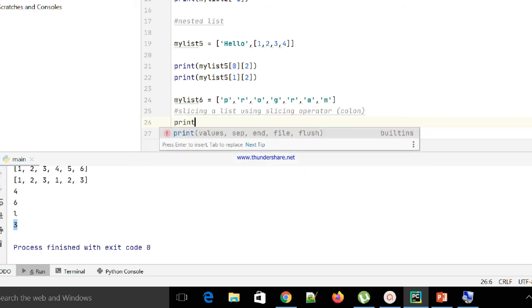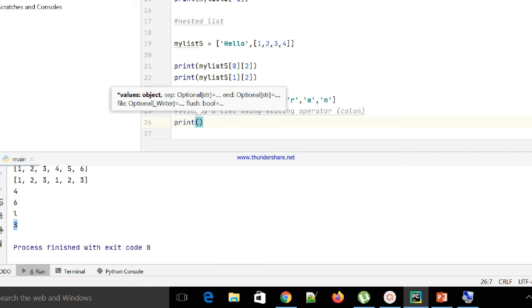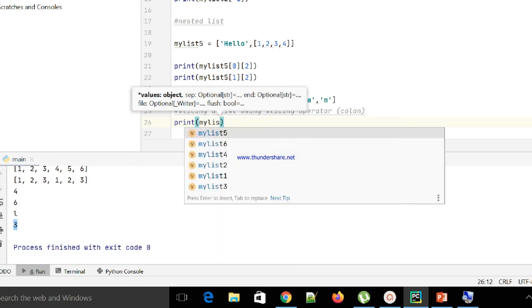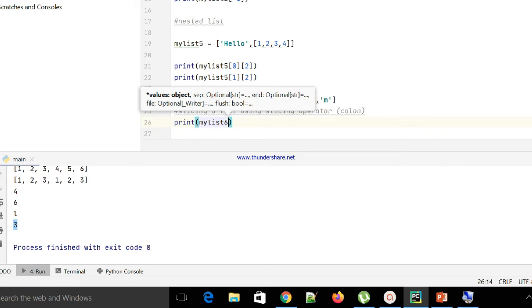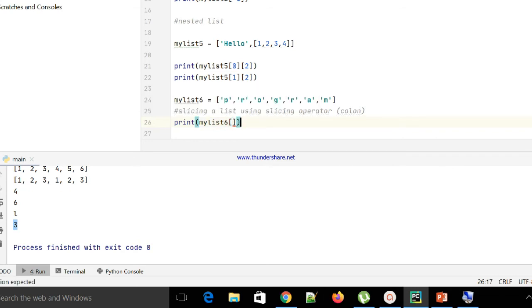So what I am going to write is print, list name my list 6, square bracket. Now the starting position, that is R, 1, and ending 6, so 1 colon 6. Let's run this and you can see the output. R O G R A, it has printed from the first index position till the fifth position. The last position is not included in the output. So make sure you take care of this.